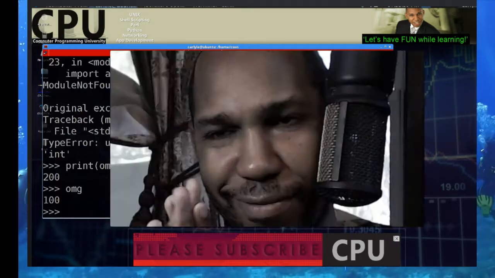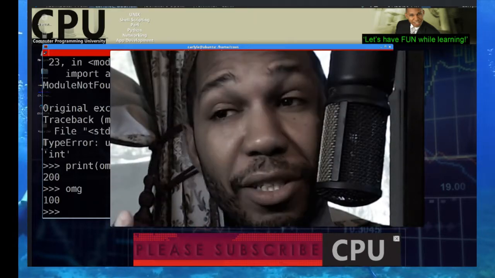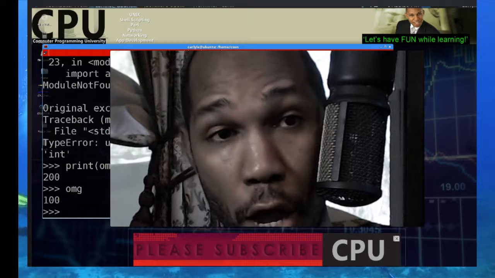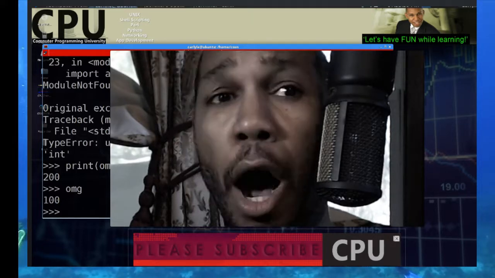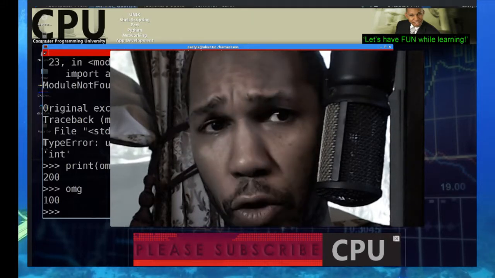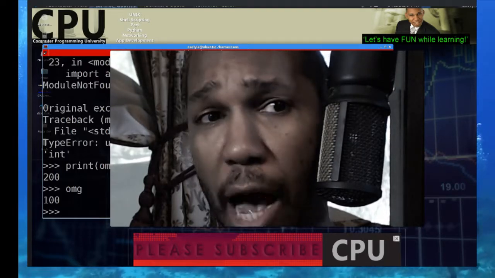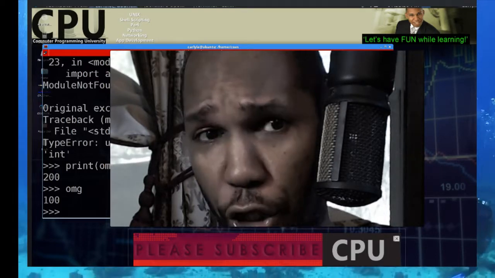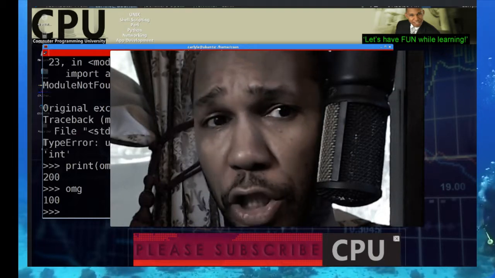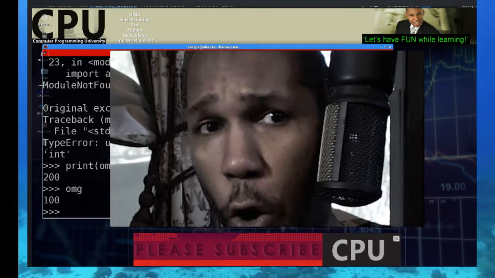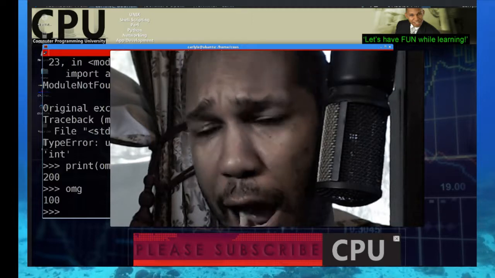In accordance with the CPU Squad tradition, I'm gonna now sing a song. I'm a little teapot, short and stout. Here is my handle, here is my spout. When I get all steamed up, hear me shout. Tip me over and pour me out.